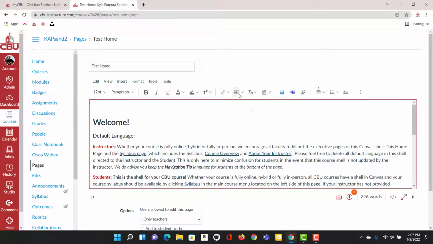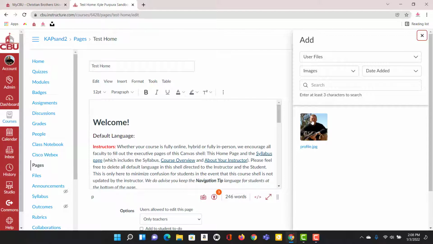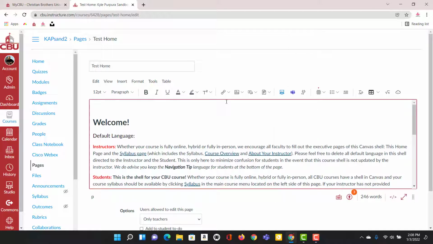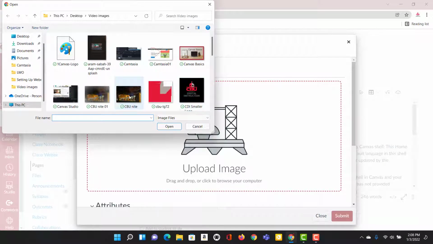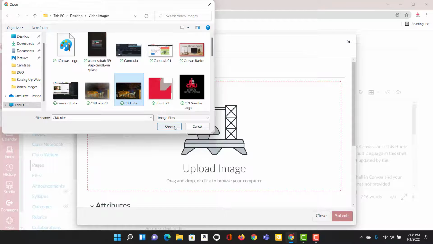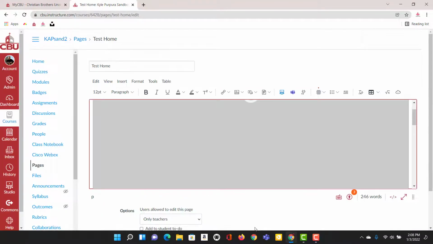I'll go to my landscape icon here, and I can upload an image from my computer, upload an image from inside of the course if I have any that are saved over here in files, and any kind of user images that might be attached to me, right? So I certainly don't want to put that user image in there. That's me. But let's see if I can find a quick picture on my desktop that might be appropriate. So I'm just going to come here to computer, click upload an image, and let's put this CBU by night image in there and click submit.